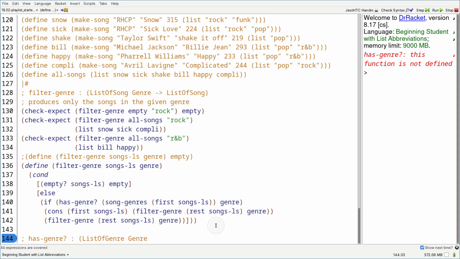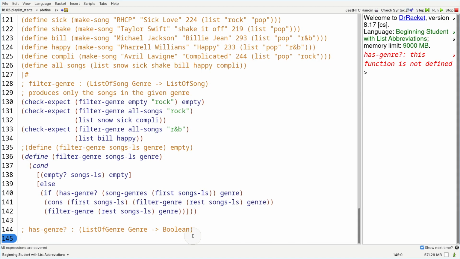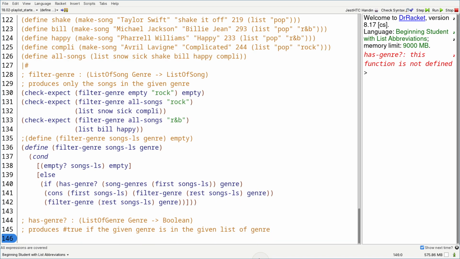So that's what I'm going to go with. And it also consumes a genre, and then it produces a Boolean. I'll show the other way after I write this one, because there are multiple ways to do this. So has genre consumes a list of genre and a genre, and produces a Boolean. Signature, purpose: produces true if the given genre is in the given list of genre. All right. Let's sub this out: define has genre, list, and then the genre itself, produces a Boolean, so let's do false. All right, let's do some examples here.